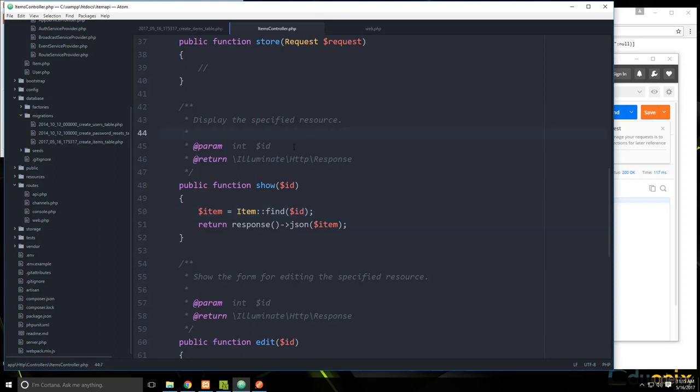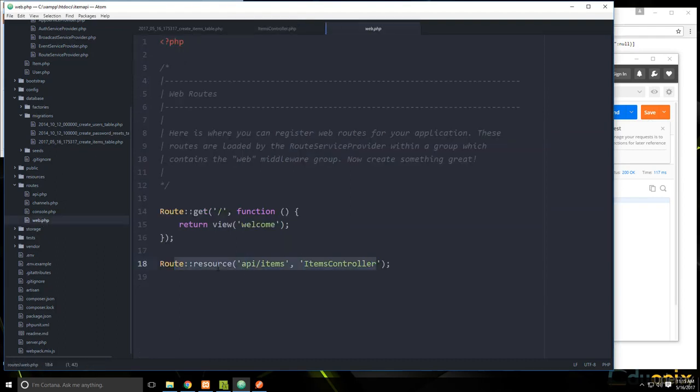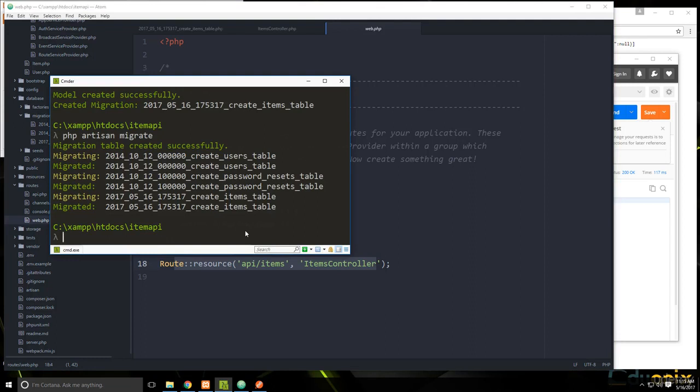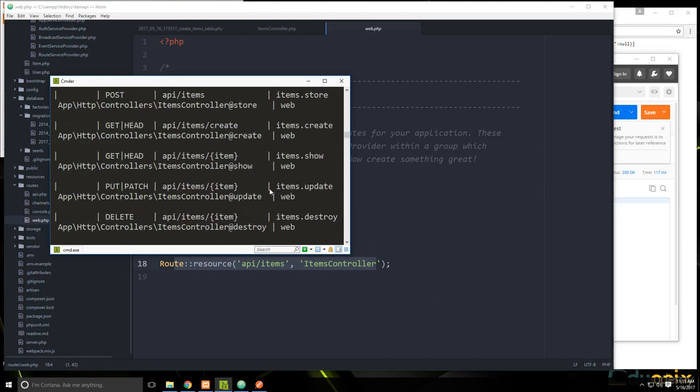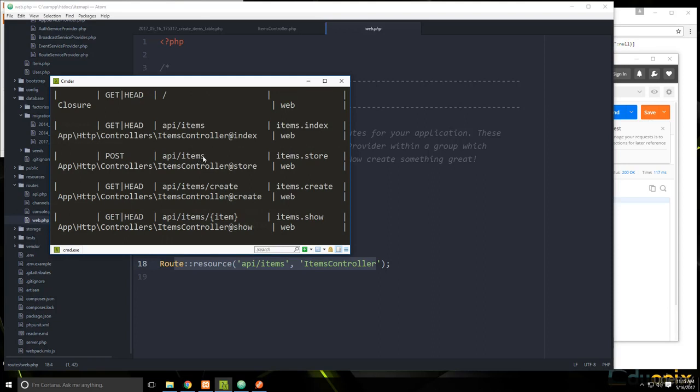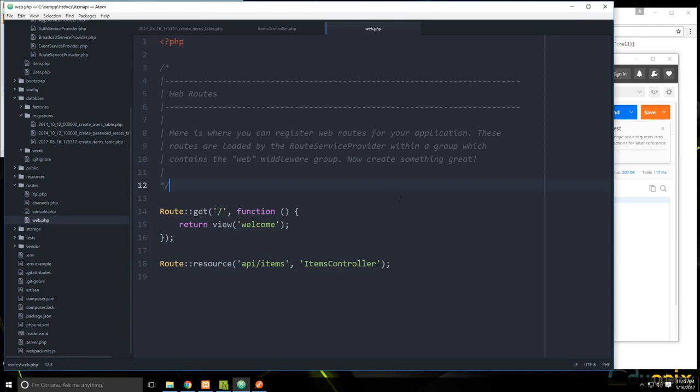So if you've been watching along and you've done the projects, you know that because we added this as a resource, we have all kinds of routes, including a POST route. If you ever want to see what the available routes are in your application, you can simply do php artisan route:list. And if we take a look here, you'll see that we can make a POST request to API/items, and that's going to call the store function in the items controller. So that's where we need to be.